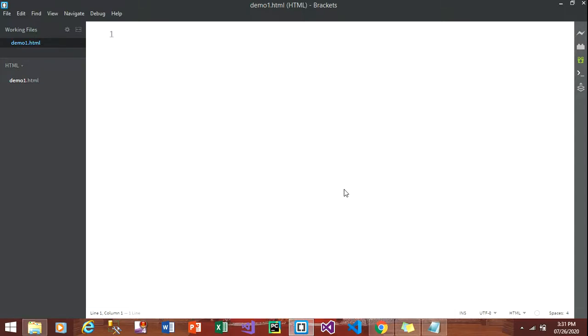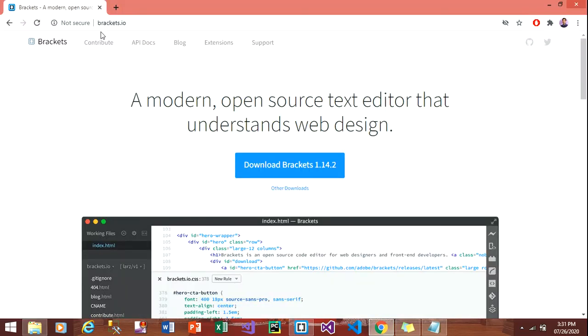My name is Aniket. Today we are going to discuss what is HTML and how to work with HTML. For that, I'm using Brackets as an editor to work with HTML. You can download the Brackets editor from the official website, brackets.io. So this is the button, Download Brackets. The current version is 1.14.